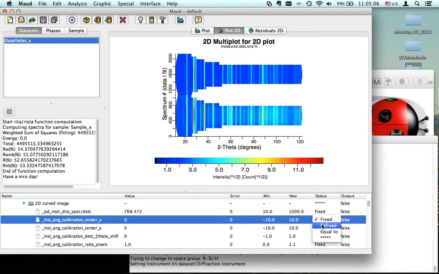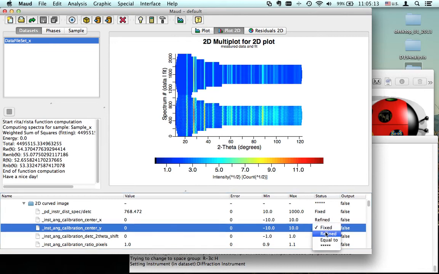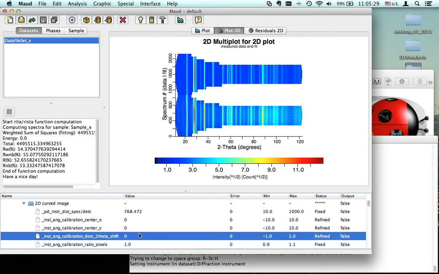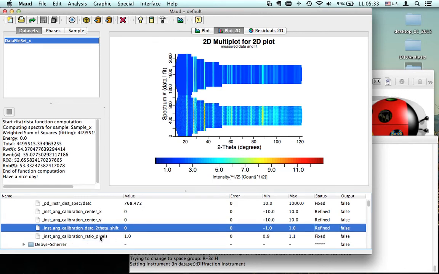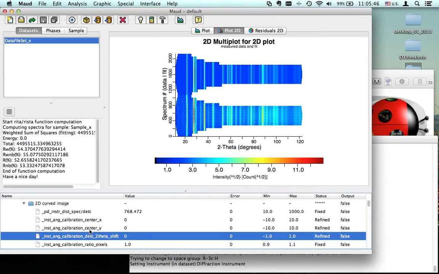We refine just normally. If you have already calibrated your detector using a standard sample, you should not really refine the distance here, so the radius. You only refine this one, that one can change. This is if you have a doubt that your pixel ratio is, or you don't know exactly the pixel ratio, and you can change a bit with respect to that. So the standard will be to refine X, Y, and the 2 theta shift detector. Okay, now we can go.